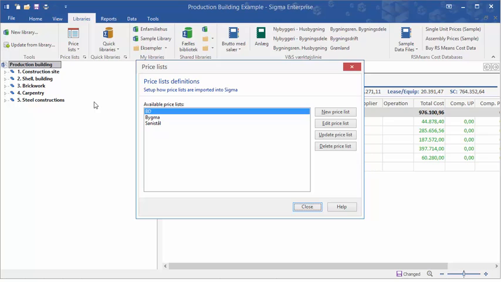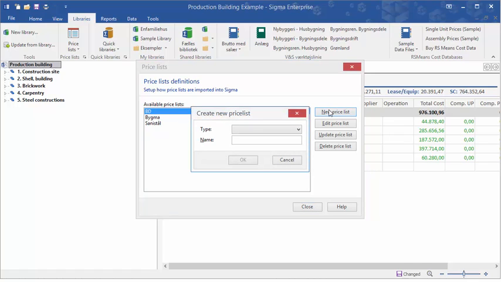The next part is to make a new Pricelist. In the Pricelist dialog box, click New Pricelist. Choose the type comma delimited file CSV from the drop-down menu. Then write the Pricelist name. And then click OK.